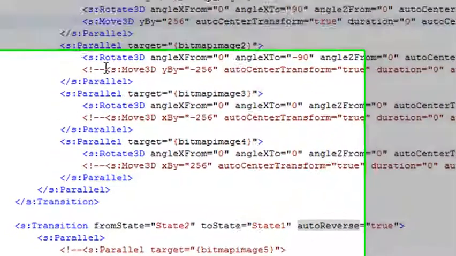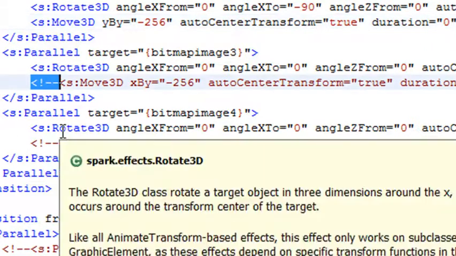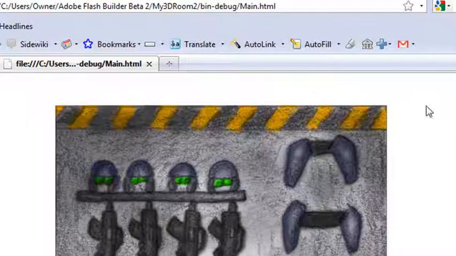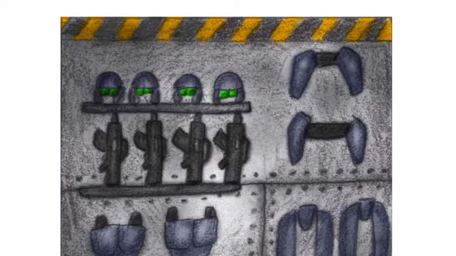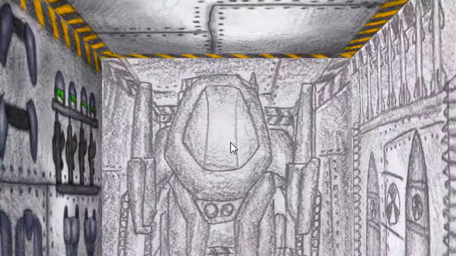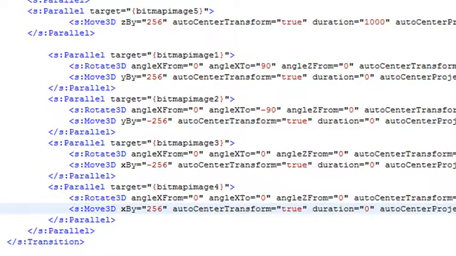So let's uncomment that. The next one is my left panel. I need to move that over minus 256 in the X direction. And my right panel, I need to move that over 256 pixels. So let's uncomment that code and run it. And here's my image. And click on it, and everything goes into place. Isn't that beautiful? So now let's go back into the code and fix it.